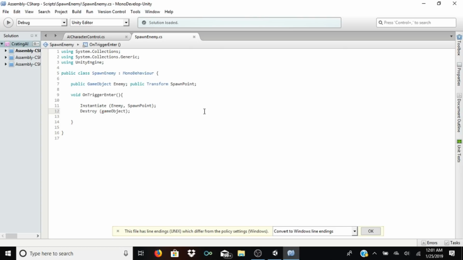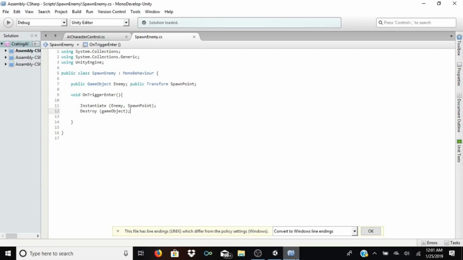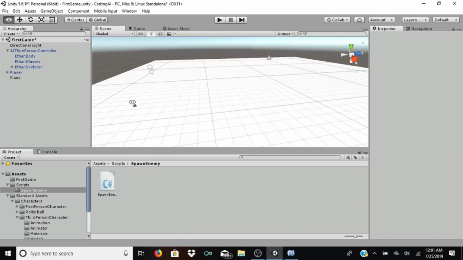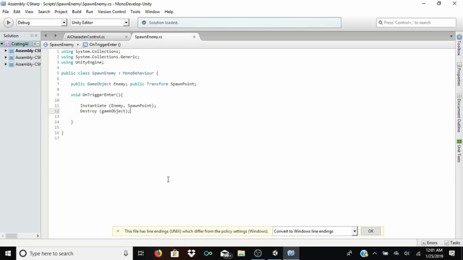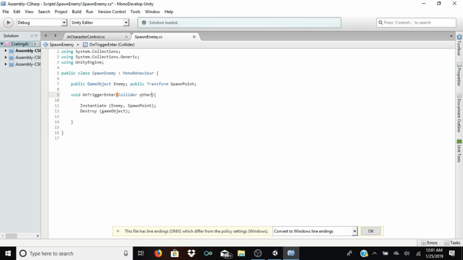So there's only a one-time use, and that's all you need for this tiny script. But because we're going to use a collider, so on trigger enter, it's a collider, so it's also going to say this as well.